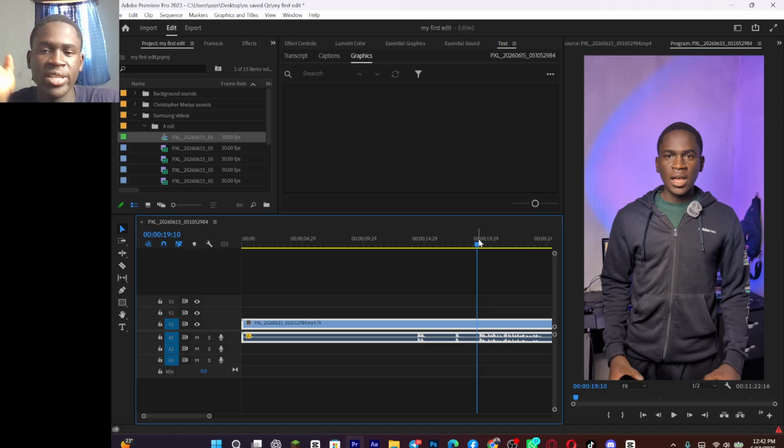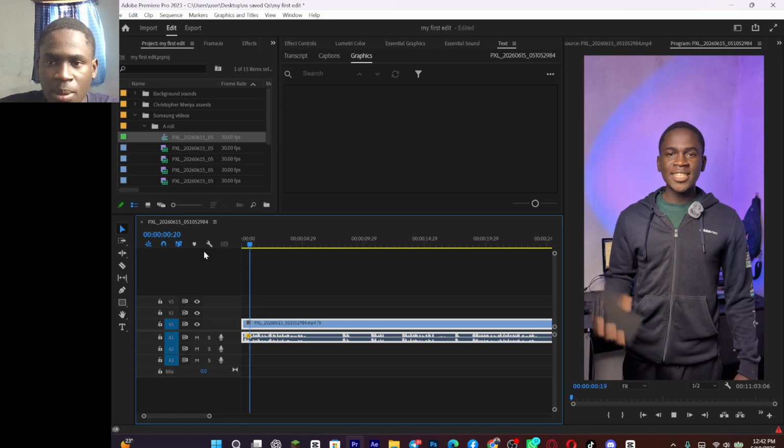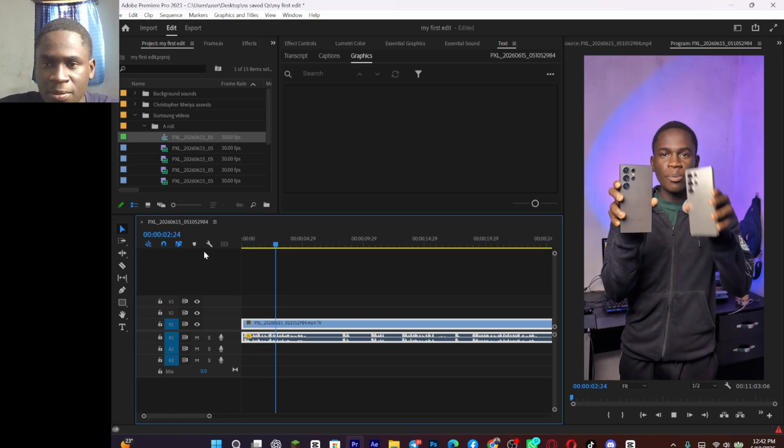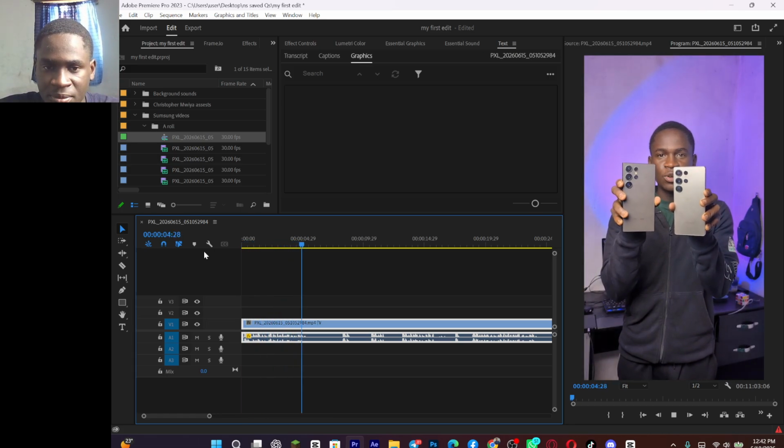So here we want to delete everything that's on this side, so we're going to click Q. So everything this side is gone. Then we want to cut in the middle. We don't want to delete everything this side, we just want to cut in the middle.